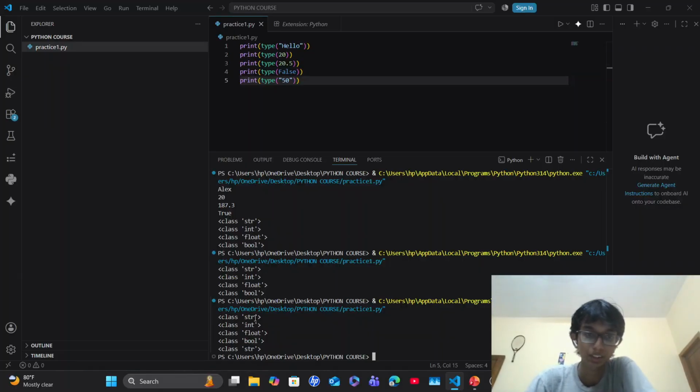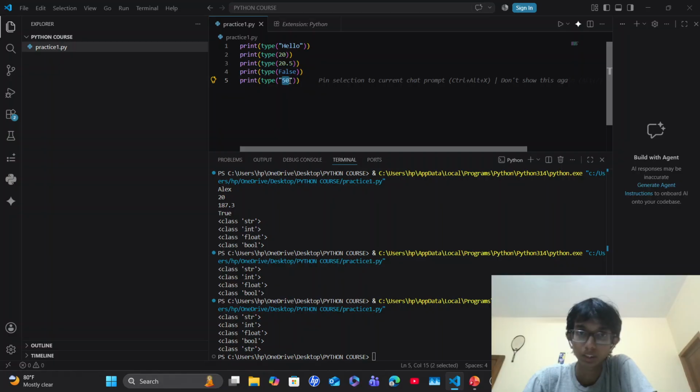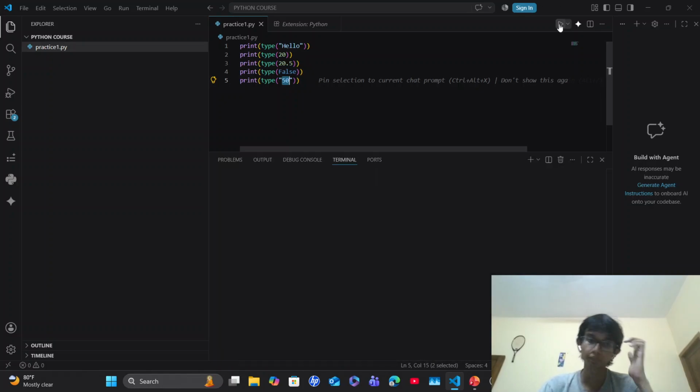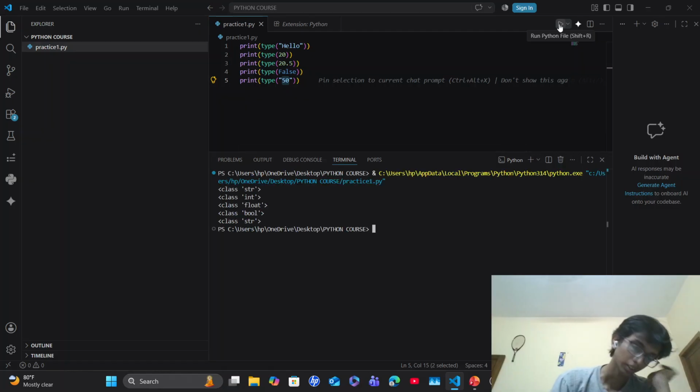First one is taken as string, the second one is taken as integer because it's just 20, the third one is 20.5, and it's taken as float. The fourth one because it's capital F is taken as boolean. The fifth one, even though it's an integer, because it's under quote unquote, it's going to be taken as string. Oh, it's very difficult to see here, right? It's confusing to read, guys.